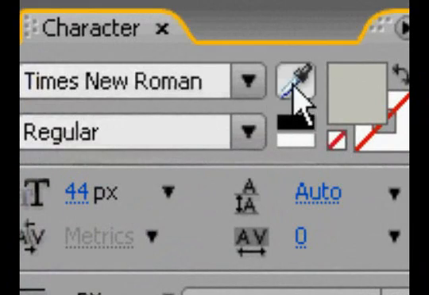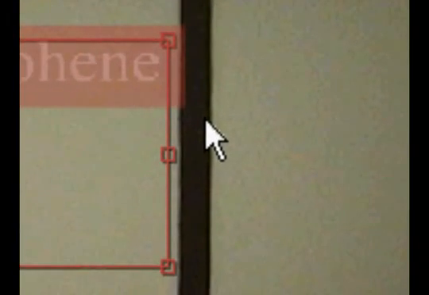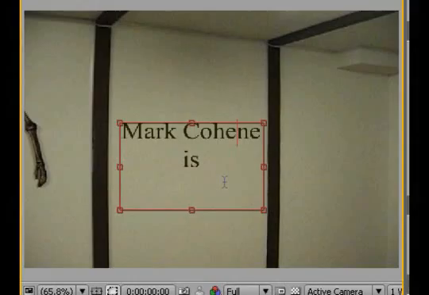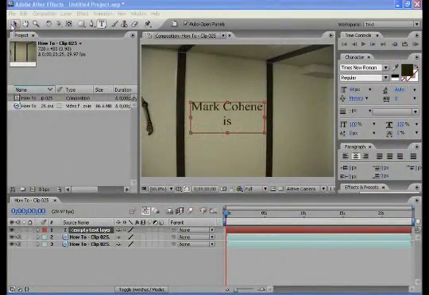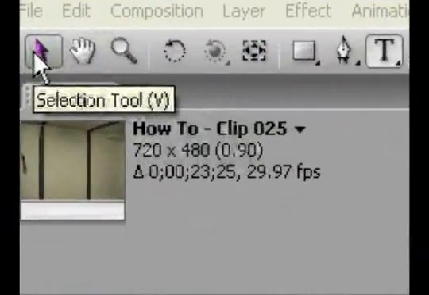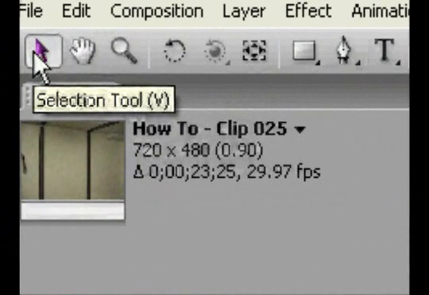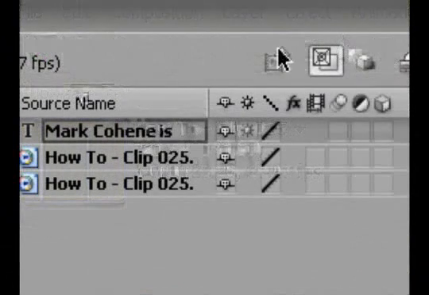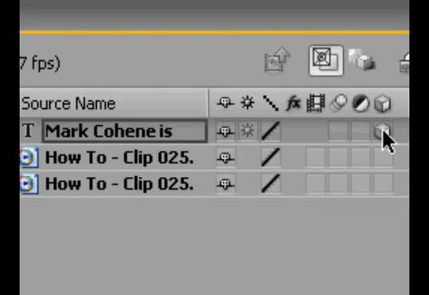Now I want the text to blend into the background, so I'm going to select the eyedropper and then pick the color of the wood beams. Now that looks alright, but there's a lot more we can do to it. I'm going to go and get the regular selection tool again, and I'm going to go down to the layers panel, and I'm going to make the text three-dimensional by clicking on the checkbox beneath the cube.